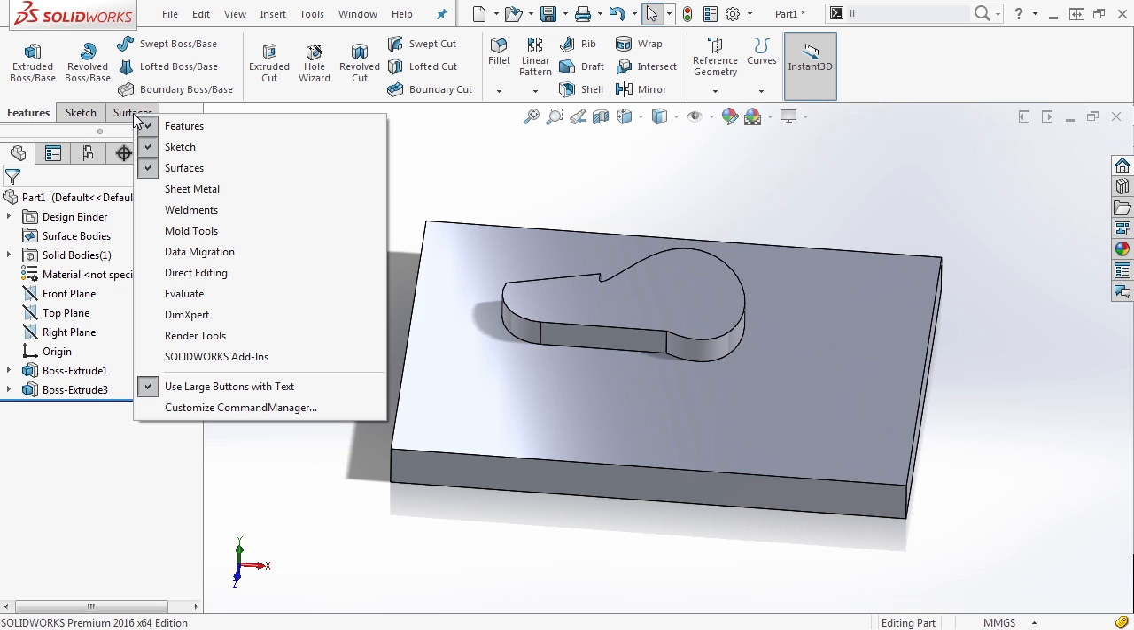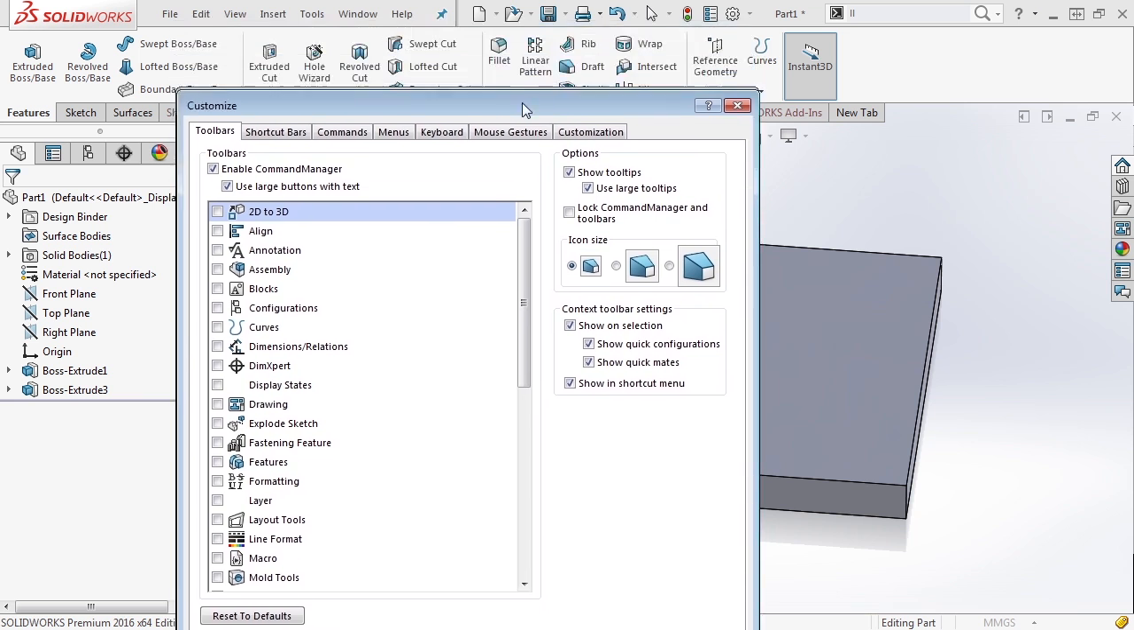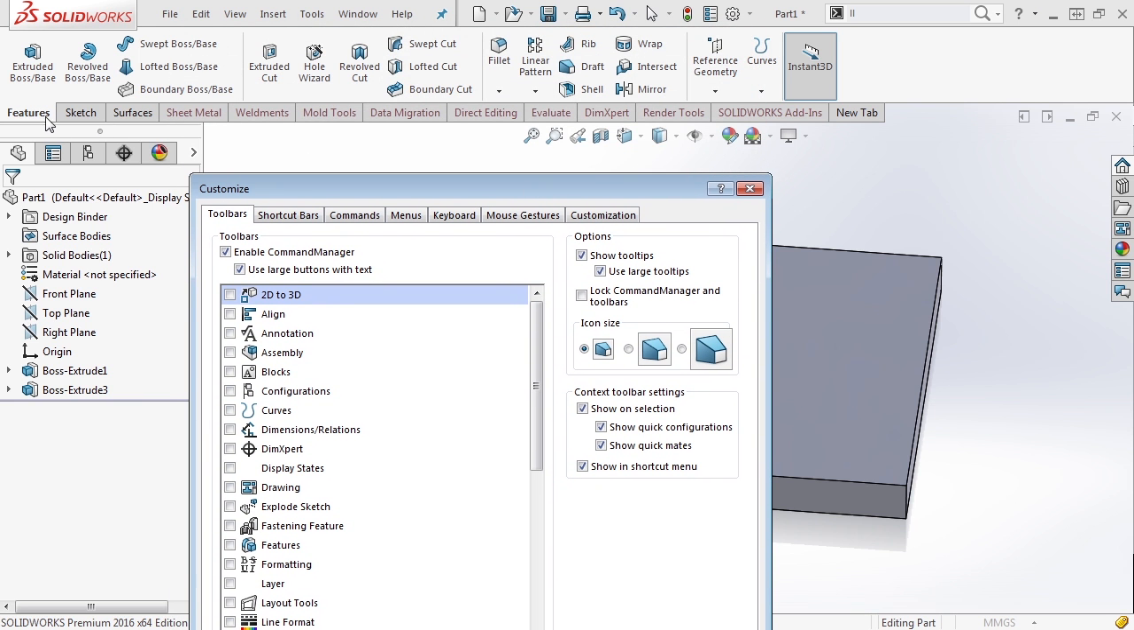If we right-click on one of the tabs, we can select Customize Command Manager. Now, even though this says Customize Command Manager, it simply brings you into the same customized toolbar. Now, if we move this down out of the way just a little bit, you notice that we now show all the available tabs. So these are the ones where if we right-click, we can turn them on and off. These are all the default ones that SolidWorks loads.